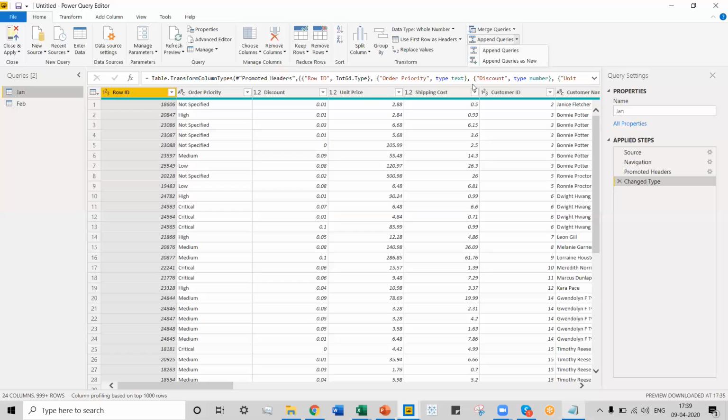Why am I using Append Queries as New in place of Append Queries? This particular example will make things clear for you. I always suggest that you go for Append Queries as New instead of Append Queries. So let's select Append Queries as New and see why it is important to always select it for appending your data queries. We click on the Append Queries as New option, and there will be a pop-up window which will ask you to append the two tables.